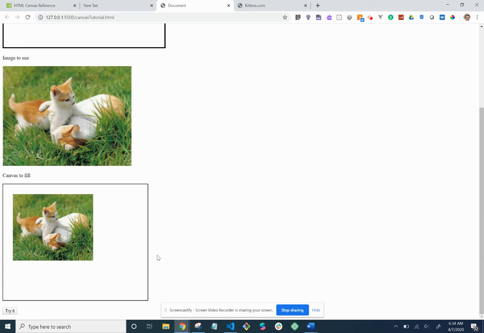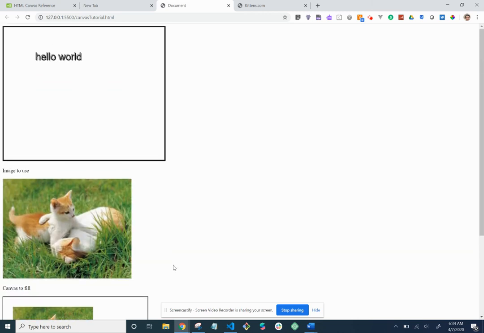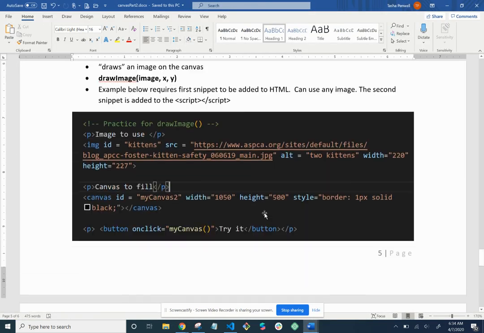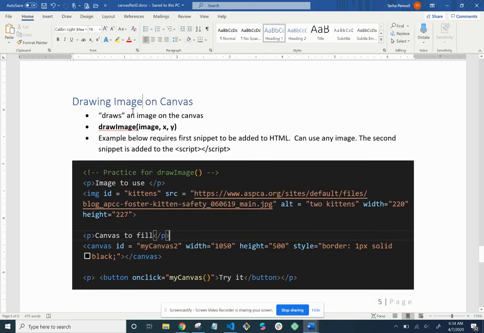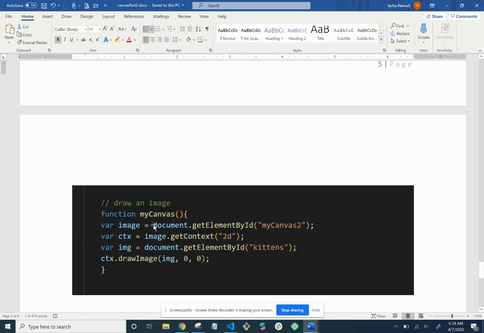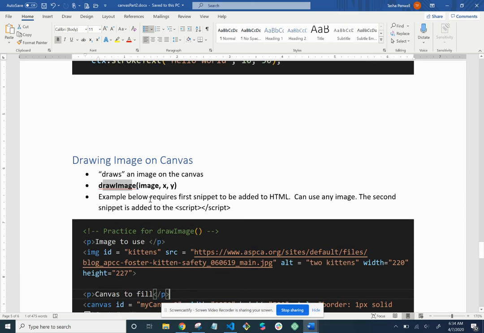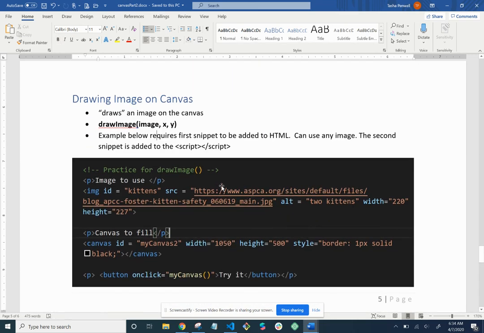But anyways, that's how we do a few more. Let's go ahead and go to the Word document. So, draw an image on canvas. It draws an image on the canvas. It's done with the draw image keywords, which is down here. An example below requires the first snippet to be added to HTML, which is what we did. We kind of set the place for where our image is going to appear.